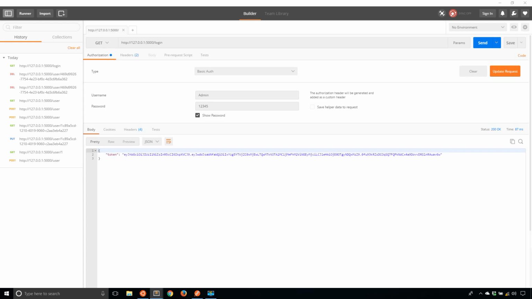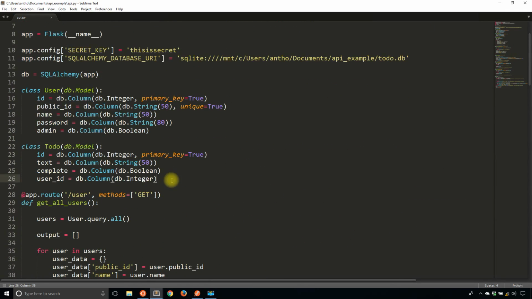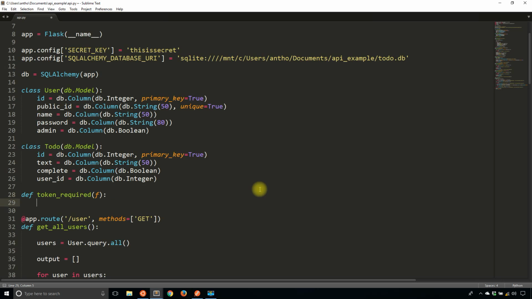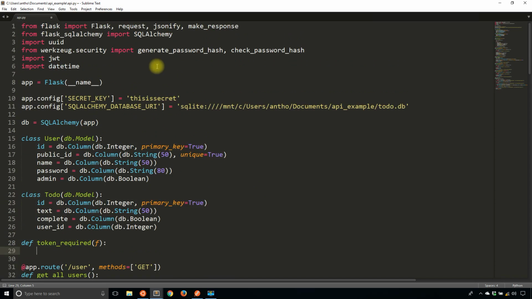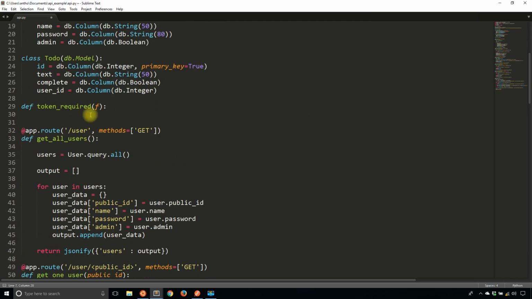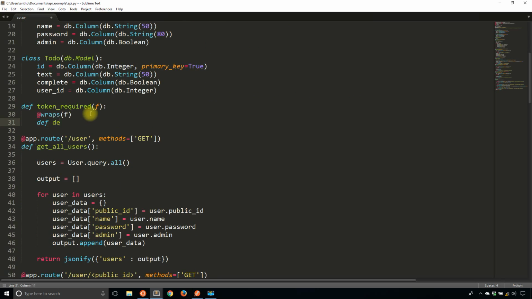So now what I want to do is create the decorator to work with the token. And in this case, I'll be using the header to actually get the token. So I'll create the decorator up here, and I'll put it below the models. So I'll create a function. I'll call it token_required. Takes in the function that gets decorated. And I need to import wraps from functools. So from functools, import wraps.